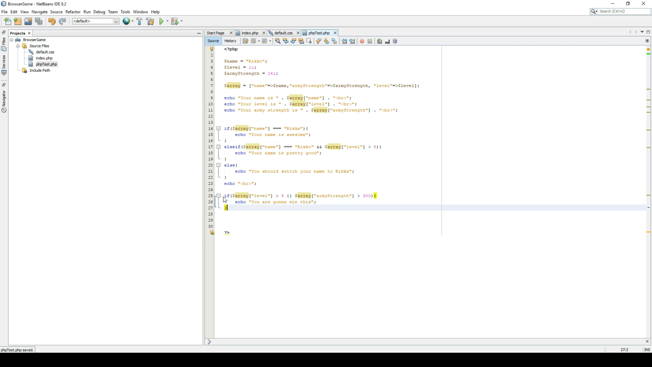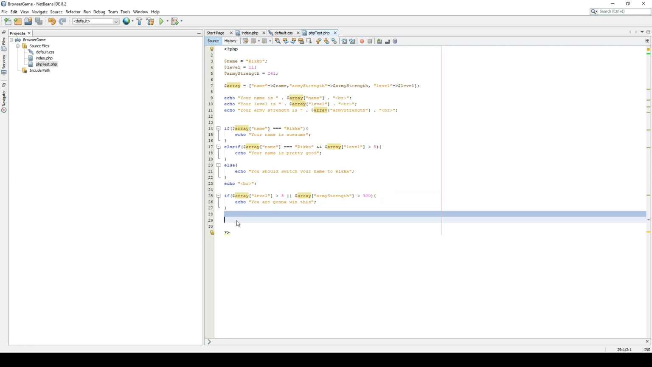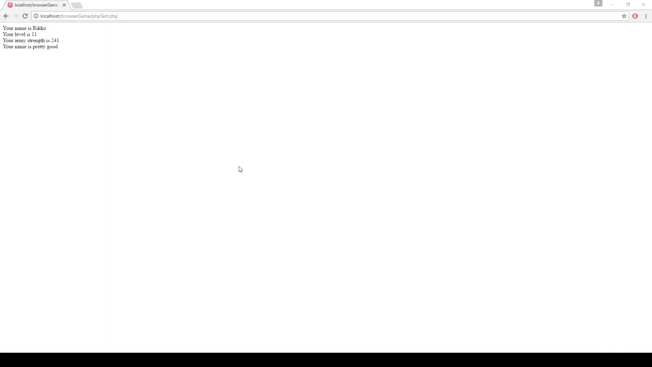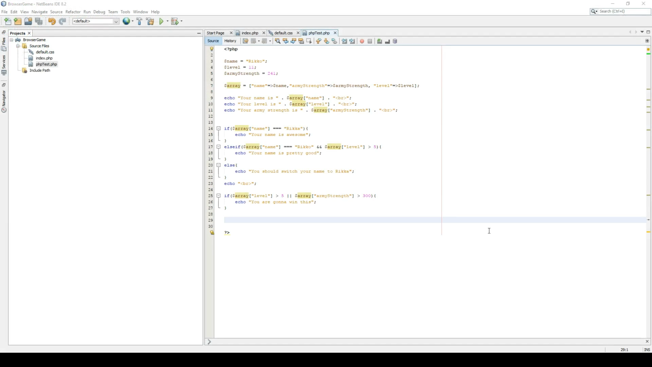So here we don't have an else statement. That means if this fails, nothing is gonna happen. It's just gonna continue executing the code. So let's see if it works. You are gonna win this. And why does it work? Because our level is 11. Our army strength is lower than 300, but that's fine because we are using an OR operator.